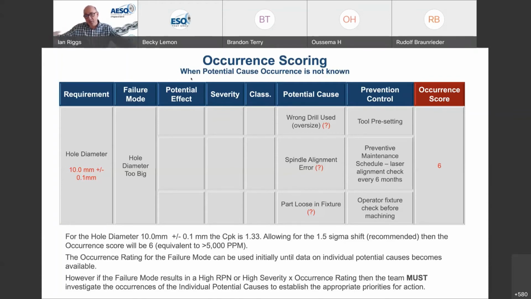If when you've scored it all and you've done your RPN and it's a high severity issue, or high severity in terms of occurrence rating, then you might say, well, I need to understand this in more detail. I need to find out, is it my spindle alignment that's causing the problem, or part loosen fixture causing the problem? Because I need to drill down into a different level of detail to find out why this is happening, because it's a high severity occurrence. So the first pass, you might use the data you have on failure mode. That allows you to say, well, where's the high severities, where's the high RPNs, and then you would go back and explore a little bit more detail about individual potential cause scores. Okay.